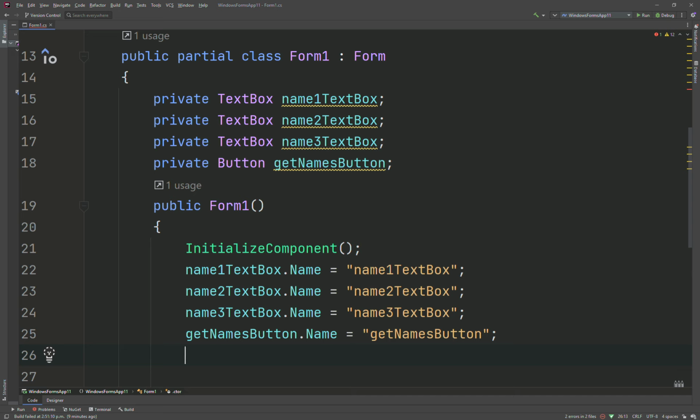Actually, there's one more thing, sorry. The button event handler. In the constructor we'll say get names button plus equals new event handler.